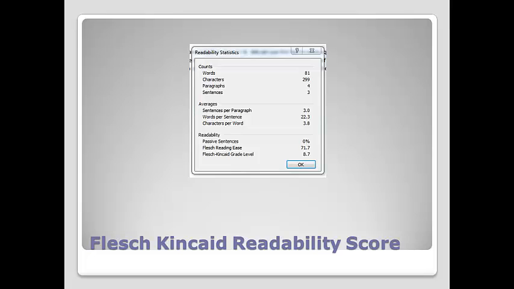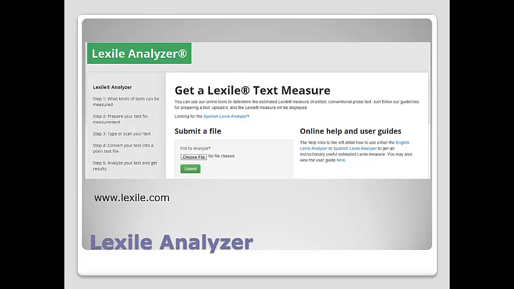You also have access to the Flesch Kincaid readability score if you're using Microsoft Word. Basically it is a tool that's used in the spell check, and I'll show you in a little bit how to get to that, but this is what the results page looks like.